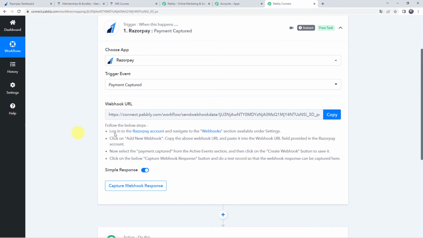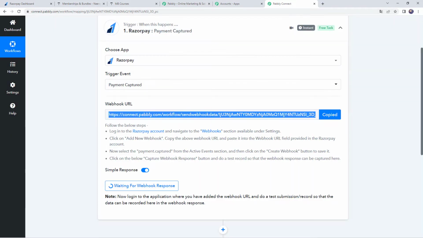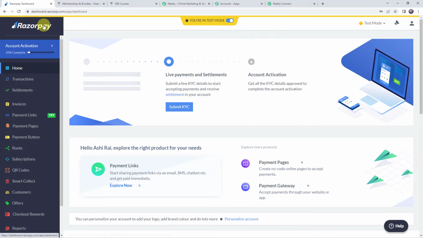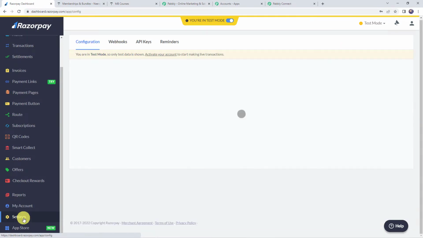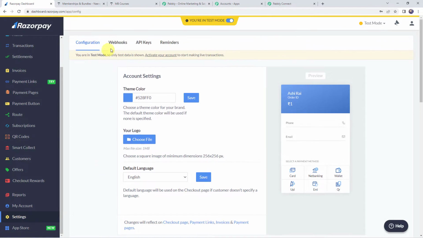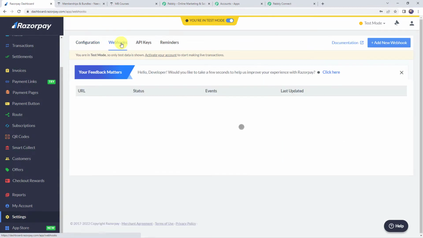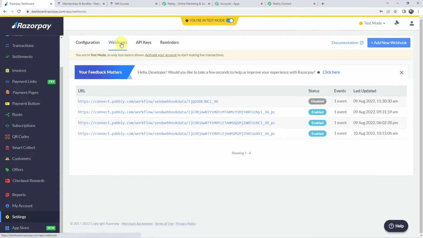Now we can see a webhook URL and some instructions. So by following these instructions, you can set up the webhook in your Razorpay account. So I'm just going to copy this webhook URL from here and I'll take you to my Razorpay account. On the left side, let's scroll down and we can find the settings option. Click on settings and here we can find the webhooks option. Click on webhooks and here we are going to add a new webhook. So simply click on this plus sign, add new webhook.